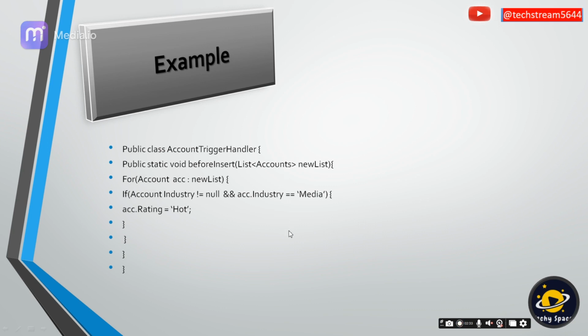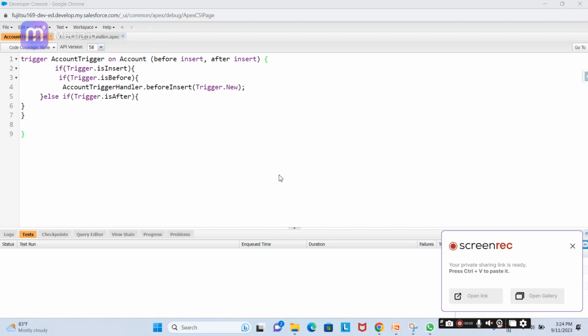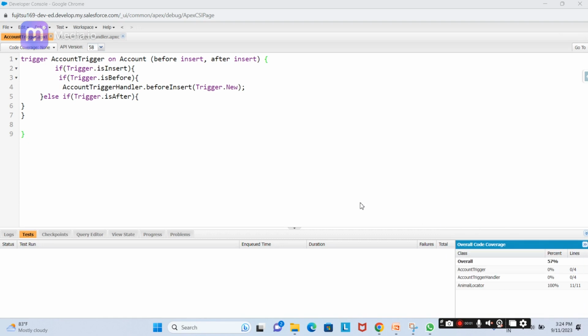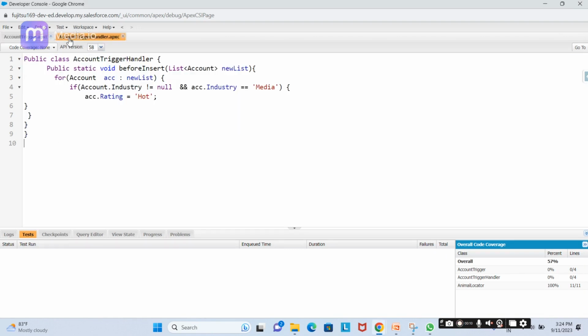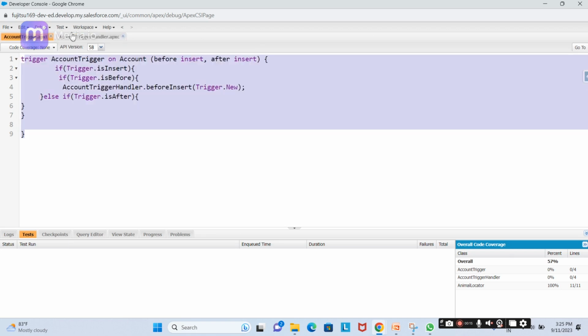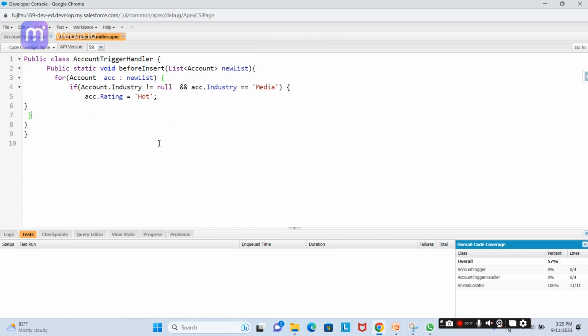Next we move to the execution part, how it will be performed in the Salesforce org. So let's move on to the execution. So this is the code. We have already explained this code in the previous slides. This one is an account trigger program, and this one is an AccountTriggerHandler, which is an Apex class. This is a trigger program and this is an Apex class. Now I will try to execute this one and we'll see the output.